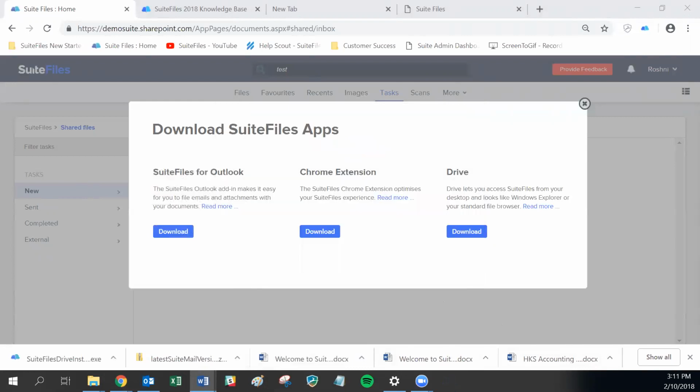One thing also to note while we're doing that is that Windows 7 is not supported for SuiteDrive. So Windows 8 and 10 are our supported operating systems. So we do have a Help Center article around using it on Windows 7 if you are interested in that. The other thing to note is that SuiteDrive is not supported for terminal servers.